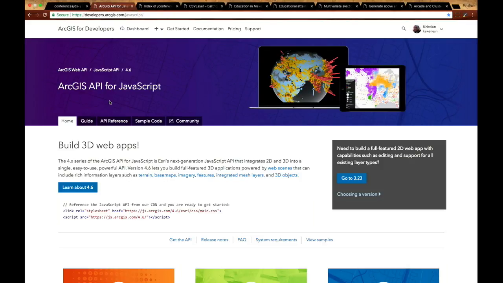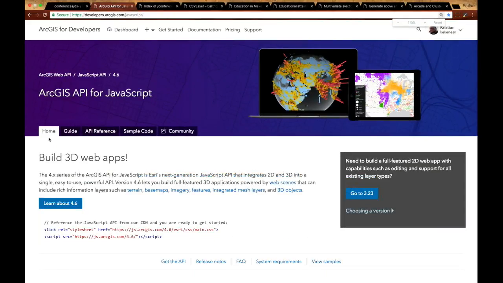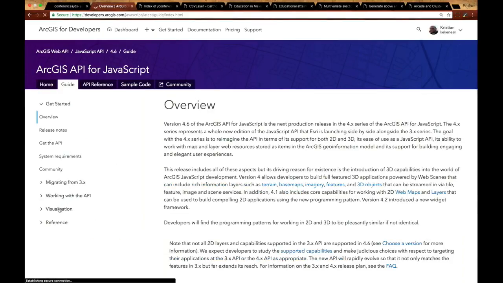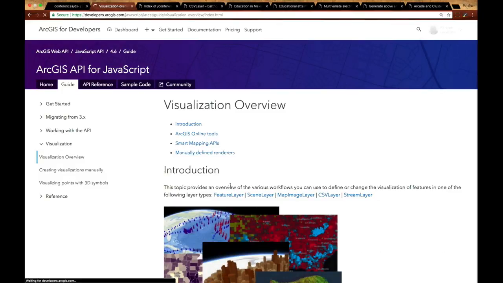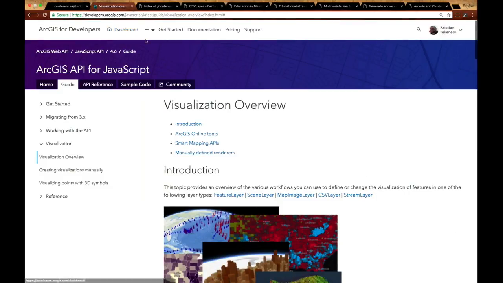And of course, you can find this information in the documentation. If you go to the guide, we have this visualization tab. By all means, check this out. We have an overview talking about all of these concepts that we're talking about today. And it points you to the samples as well. We have probably over 20 samples just talking about visualization, and the majority of those are 2D visualizations.